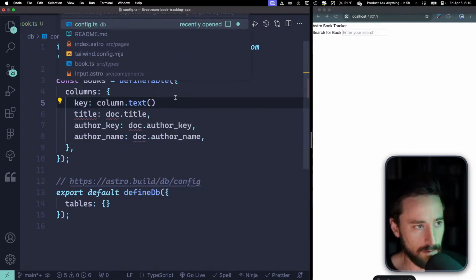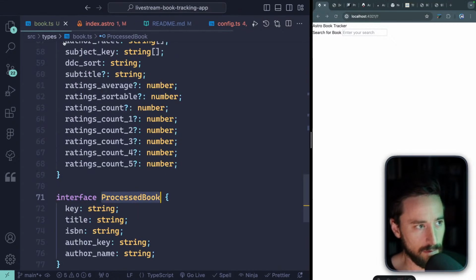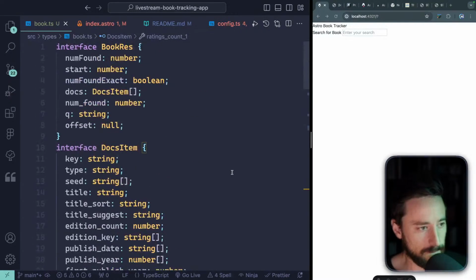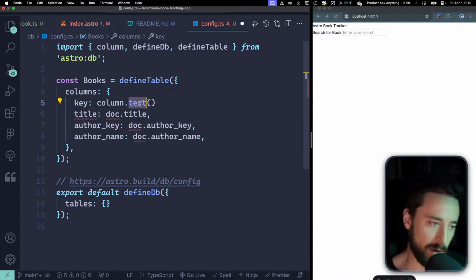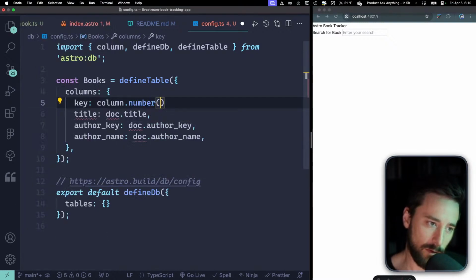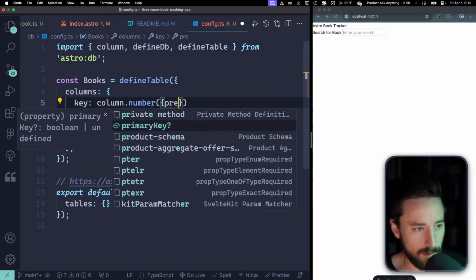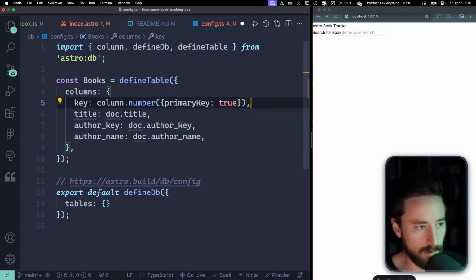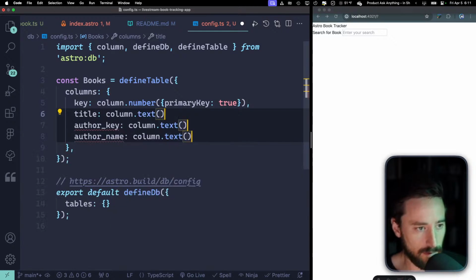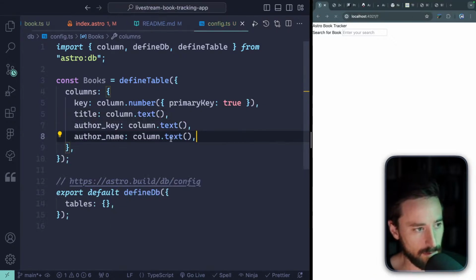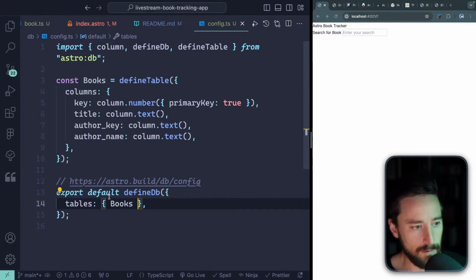All right, let's look at my, what is my computer doing? Yeah, it was just a string, okay. I'm probably gonna wanna make this a number. And then we're gonna set this primary key to true. All right, now all these are just gonna be column.text, I think. Okay, I think that works. Let's grab all this now. We'll export this as books. So we've defined a table.